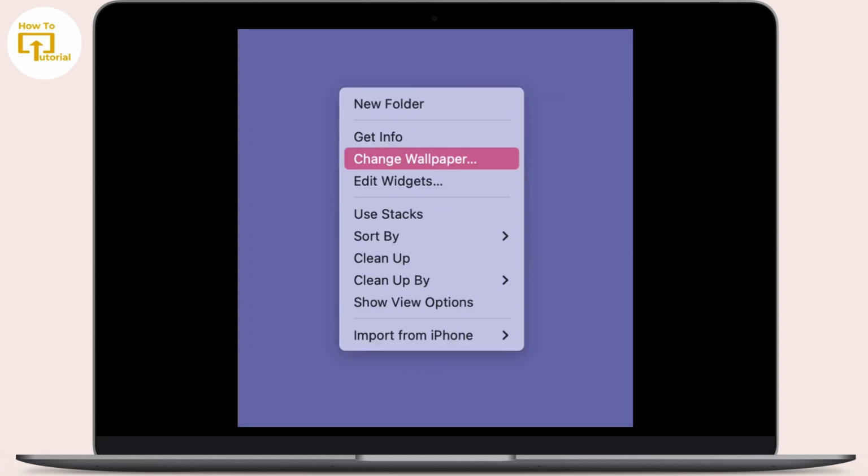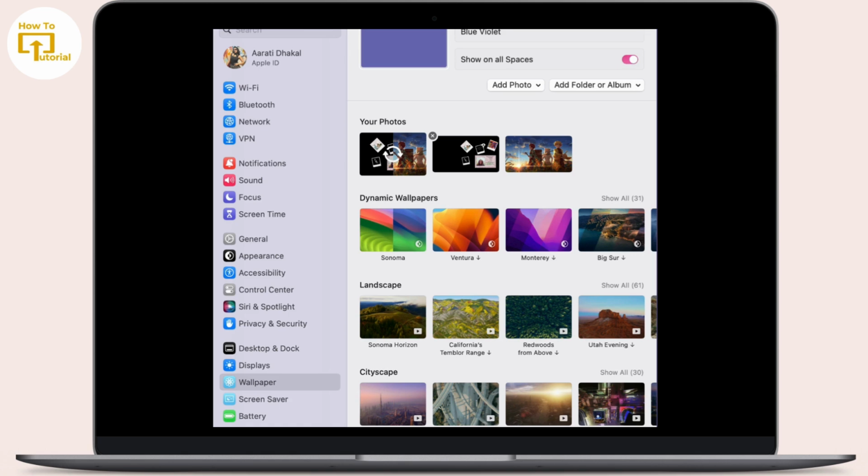Now, the other one is customizing your Mac. Change your desktop background by right-clicking on the desktop and selecting the Change Wallpaper option available there. You can choose any of the wallpapers according to your preferences, or you can simply download one from the internet as well, save it to your Mac, and upload it as your desktop wallpaper.